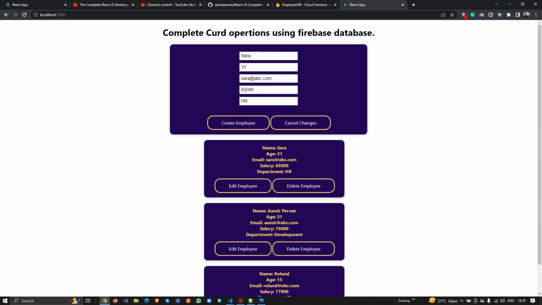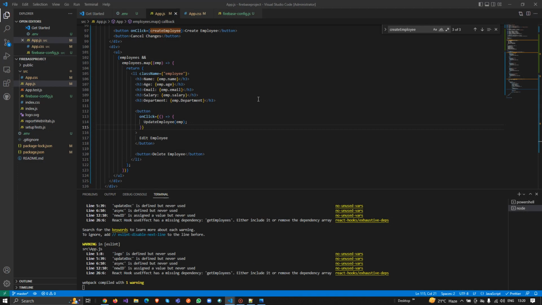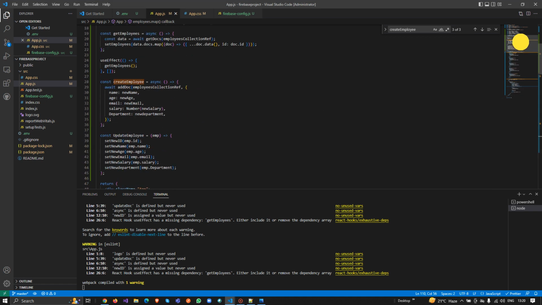So I'm going to set Sarah. I'm going to change the age to 35 and salary to 85,000. Great. So now I need to click on this and it needs to update the record. So what I'm going to do now, all I need to do is go here, because now we have the unique ID of this employee. So it's a very simple thing.